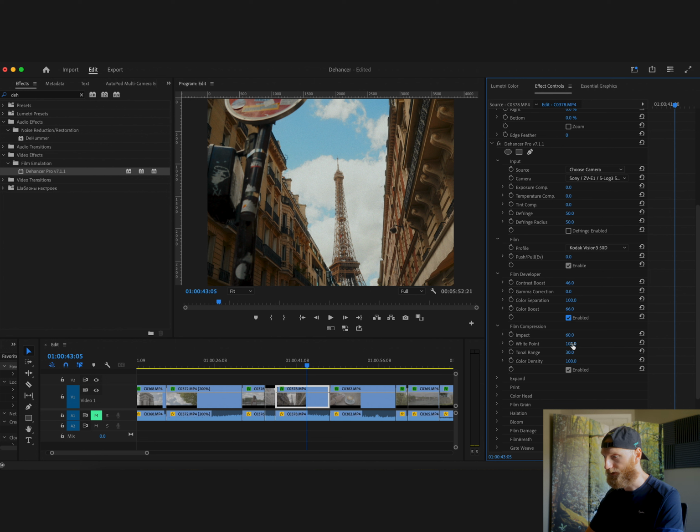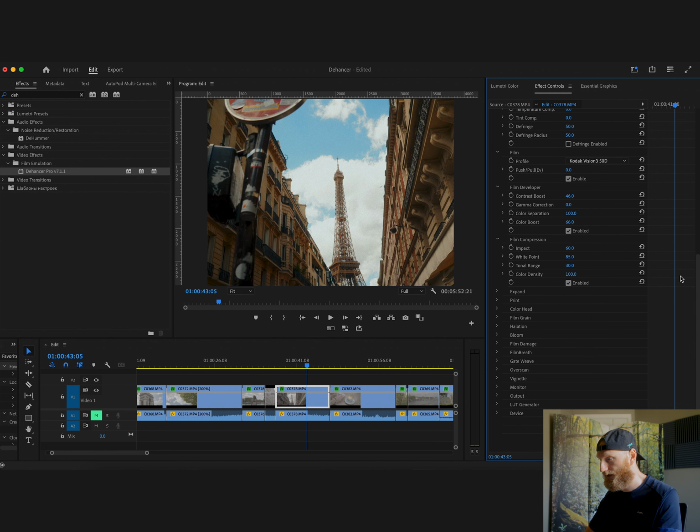White point is another cool one. As you can see, if I shift this higher, it's actually going to change the white point a little bit, make it a little bit darker behind the Eiffel Tower, but I want that pretty white, but I still want to get those texture details in the cloud. Okay, that's looking pretty sweet.